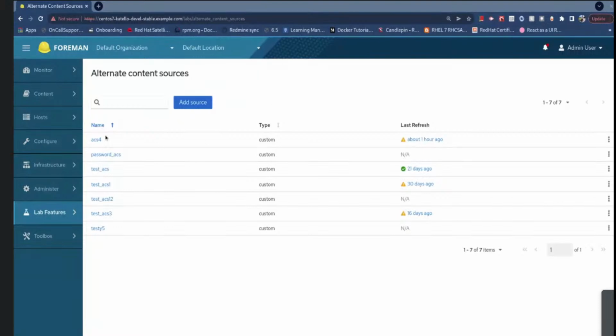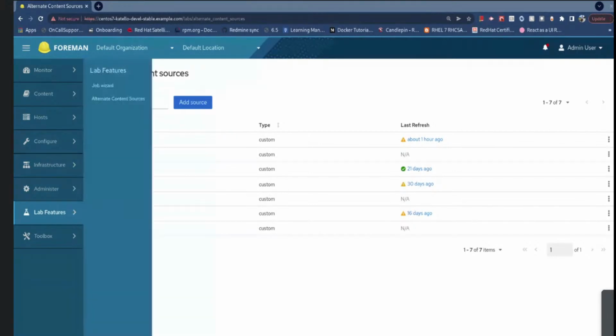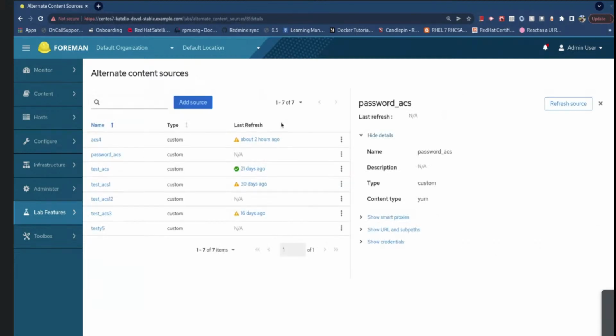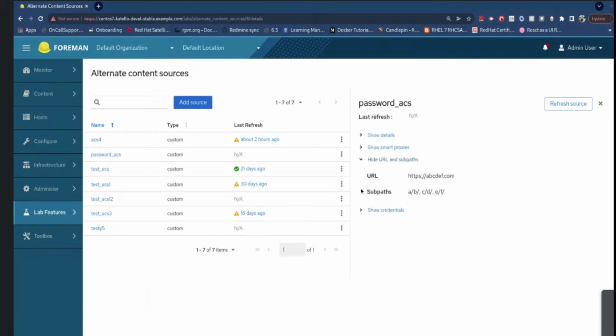All right. So for this demo, I have some updates for one of the features we have been working on, which is alternate content sources. On the UI, you'll find it under lab features because this is still under active development. So what I have today is the details view for alternate content sources. We have implemented a primary detail view, which opens to the side of the screen. And then you have expandable sections to look into further things you have there.